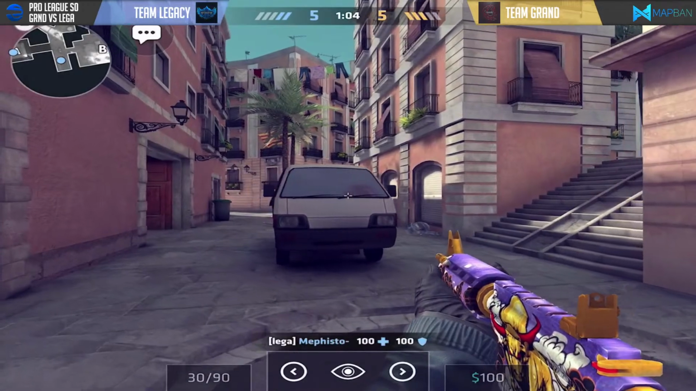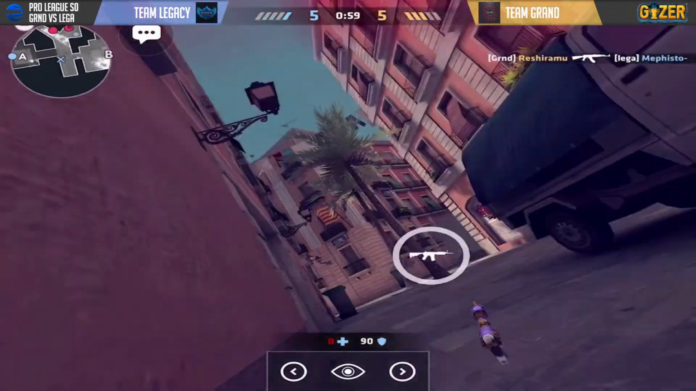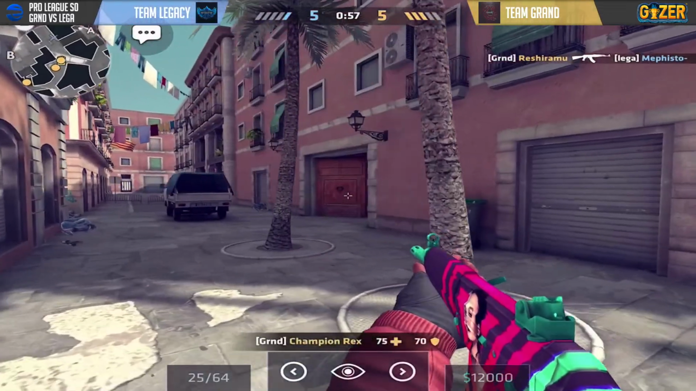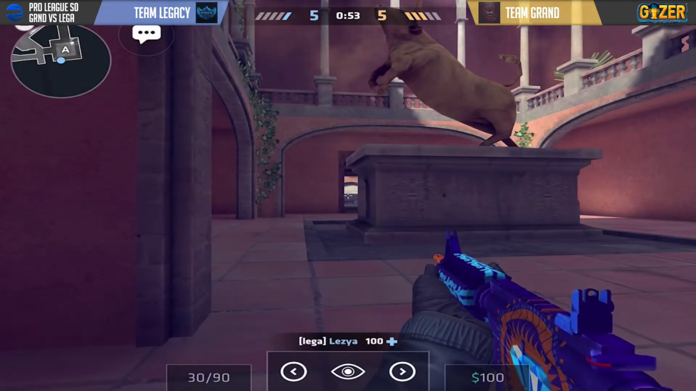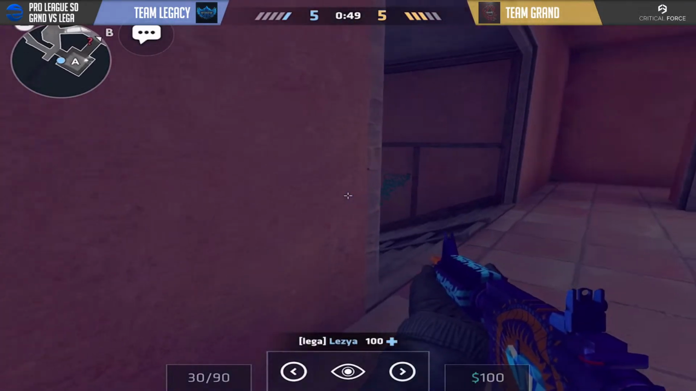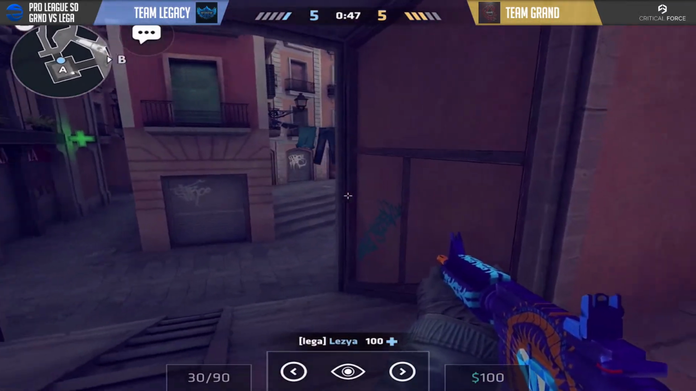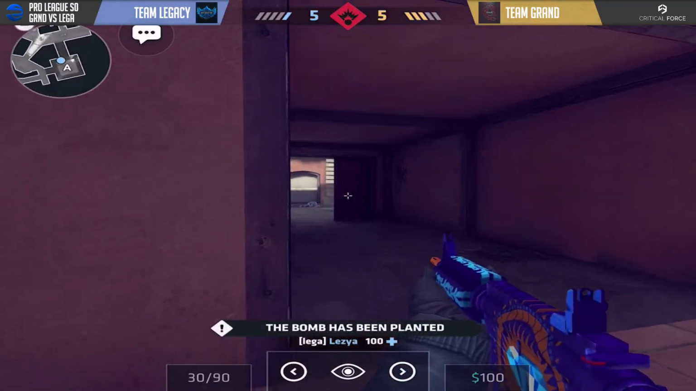Can Mephisto do something about the situation? I don't know. Goes for a peek here, tries to find that first player. Risharumo is going to be able to take him out here, and Grant is just going to have an open game. Lesia still on the A side, not even trying to rotate. I don't know what the idea behind staying on the site is, even though they might have rotated already. I don't know what the strat behind that one is, but it might work on different occasions.